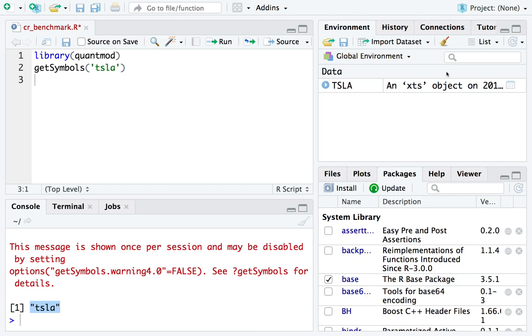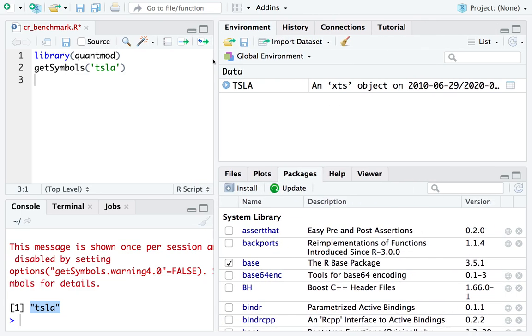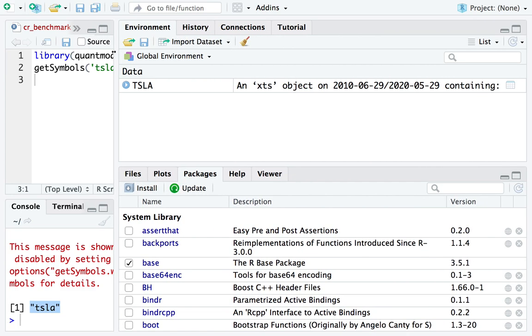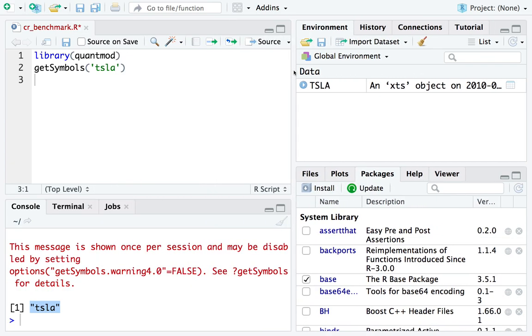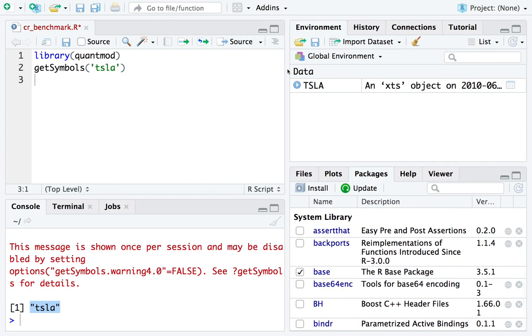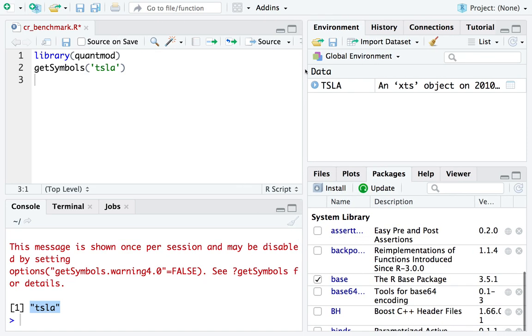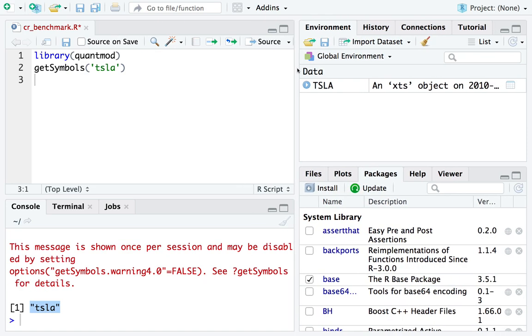Up here, under Data, something happens. It's saying TSLA in all caps pops up, some sort of data container in all caps, and it's called an XTS object, and it gives you certain dates right here. What we did was we just downloaded a table of prices. That particular table of prices is a special kind of table. It's a special type of data container.